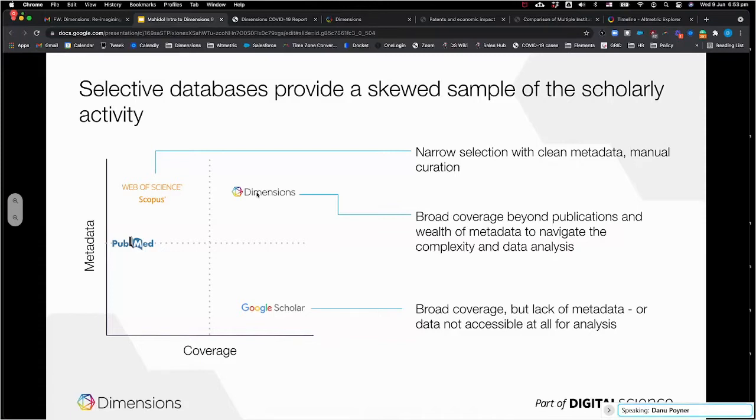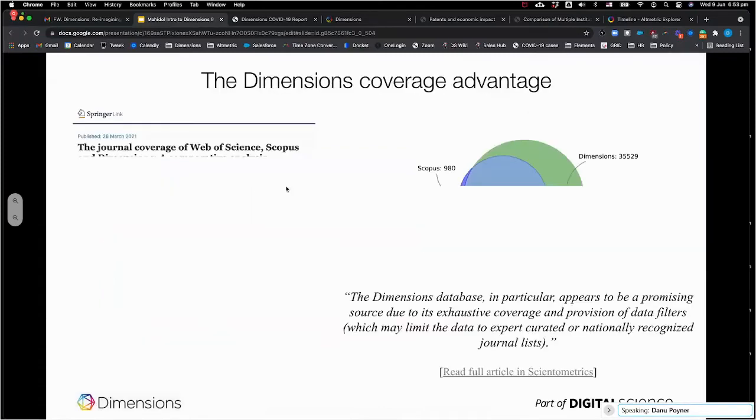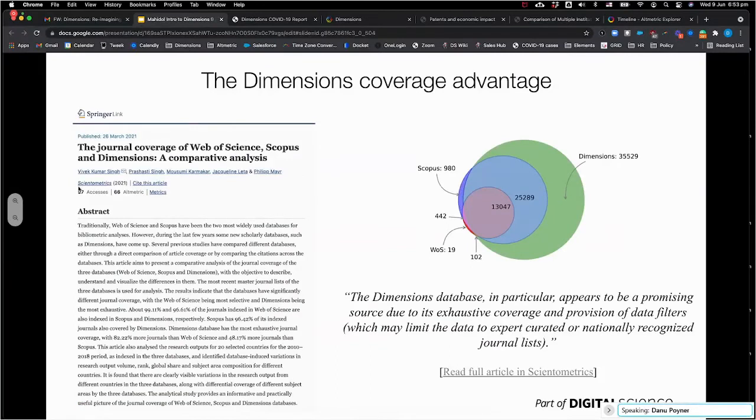And now that Dimensions has been out for a couple of years, there's starting to be a growing independent literature comparing it with other tools and databases to see how it stands up. And that's really interesting and very interesting for us to see that happen. Here's a good example of one of those from the Scientometrics journal a couple of months ago now. I'm looking at the journal coverage of Web of Science, Scopus, and Dimensions, and finding that of all of them, Dimensions has the most exhaustive coverage of journals.